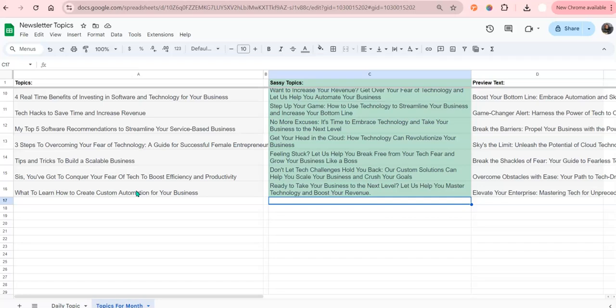So ideally, if you're going to create a newsletter once a week, then you would create a similar spreadsheet and you're only going to have 4 topics because you're going to do 1 per week. What I would encourage you to do is to actually come up with 52 topics at one time. And what that allows you to do is create 52 newsletters, 1 for each week of the year, and then you can have ChatGPT write those newsletters.